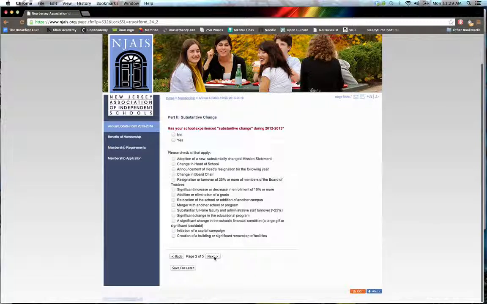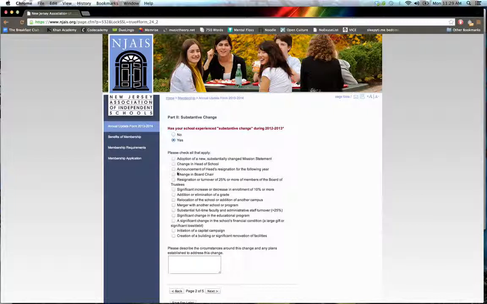I don't know if you saw that, but there's a next button. So has your school experienced substantive change during the 2012 to 2013 year? So last year, did anything happen? Ideally, you'll just read through this list, and if one of these things happened, or many of these things happened, you'll click yes up here, and then click on these. So unfortunately, Dr. Fun decided he's going to retire next year.